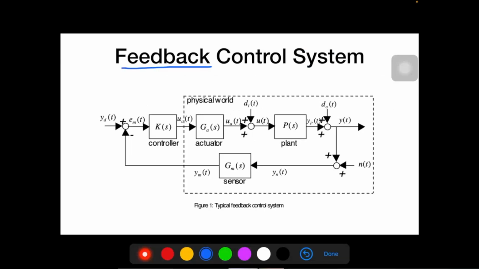You can see, this is a feedback control system. As we know, a feedback control system is also called a closed loop control system. It is called closed loop, so the loop is closed. That means we always have a feedback system in place. So that is what a feedback control system is.